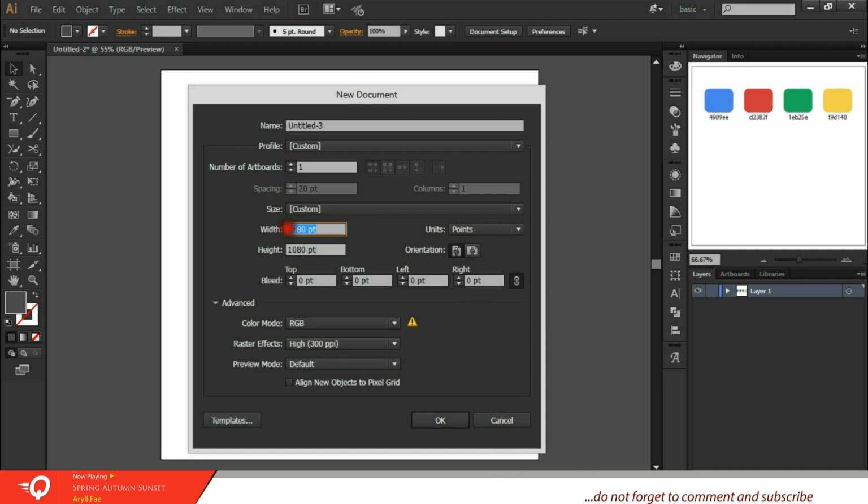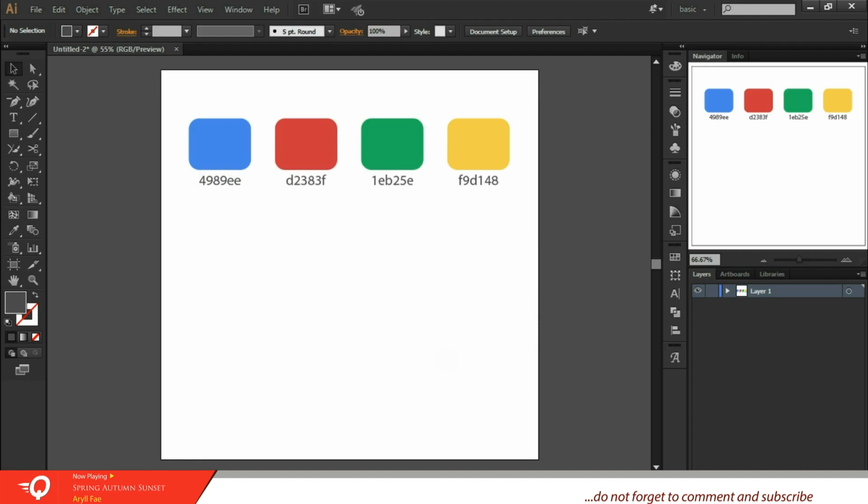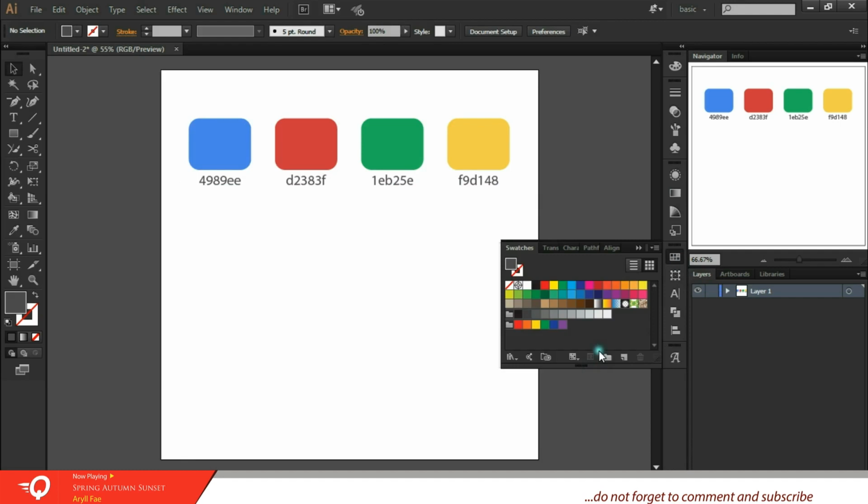And I'm using a document size of 1080 by 1080. That's a square shape. Alright. So please, I would like you to have this set up, the colors. And the reason we're doing that is because we want to add it to the color swatches. We want to create a folder that would have all these colors. Alright, so this is how you do it.